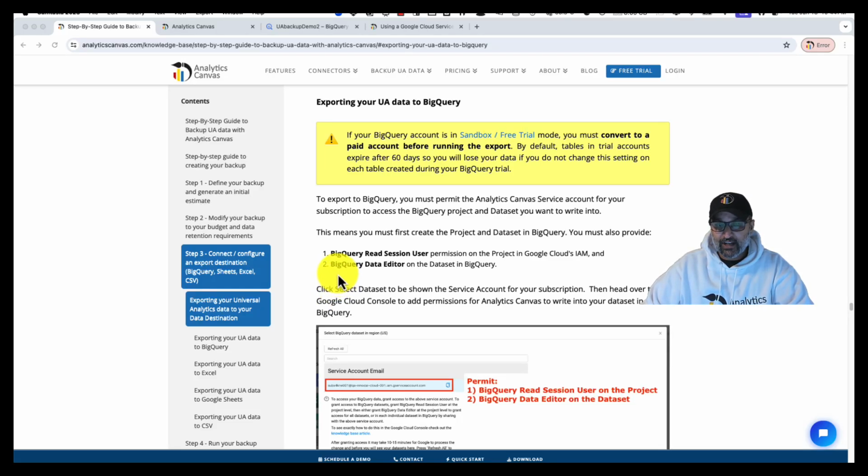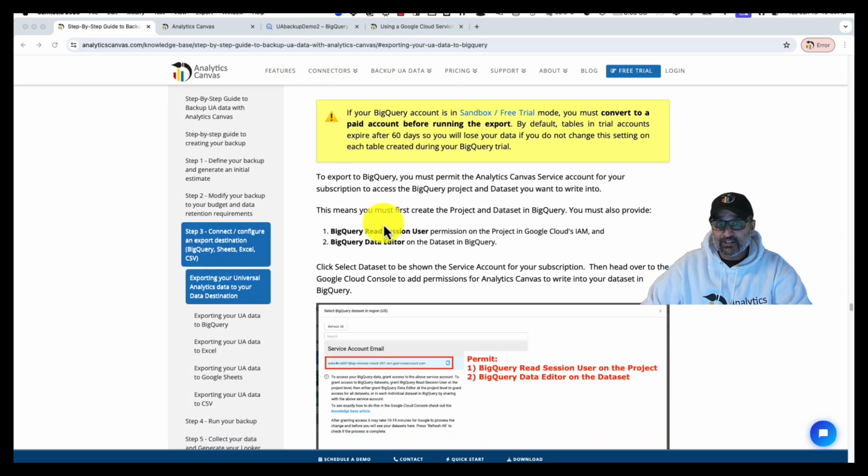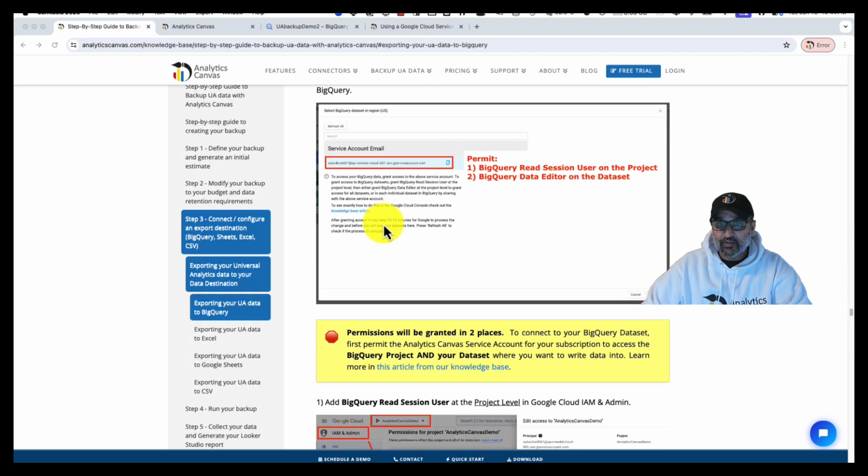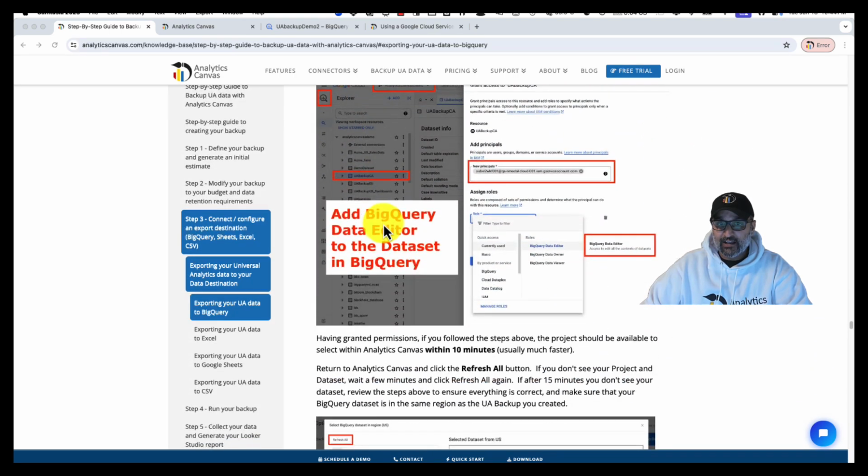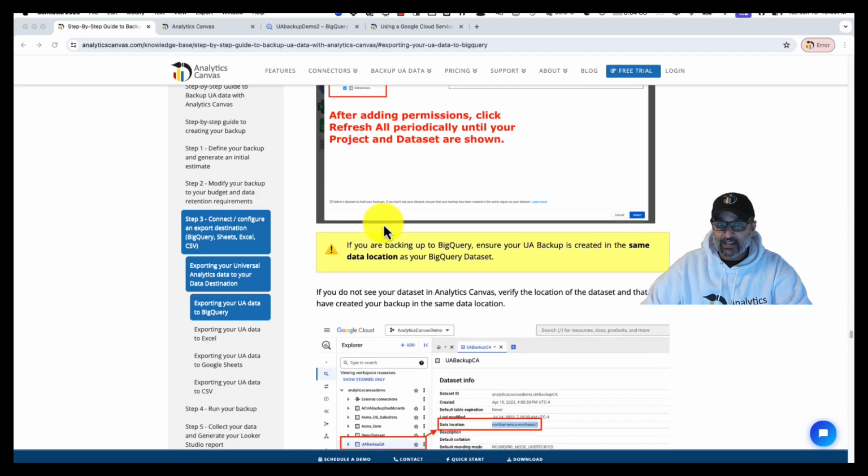Just going to take you through getting your BigQuery set up so that you can get your Universal Analytics data into your BigQuery account. All right, so we're here in the step-by-step guide under the Exporting Your Data to BigQuery submenu here. It shows us the steps that are required and the permissions that were needed in both places. So I'm just going to take you through all this in a quick video.